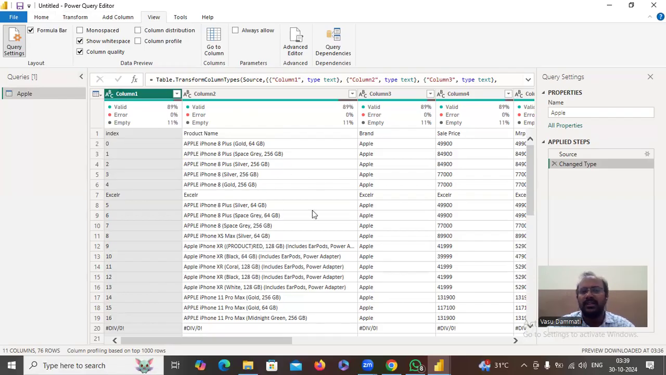Whatever changes you make in the data set are going to be recorded by the applied steps. So there is a possibility of going forward and backward. Once you go backward, it's only possible to come forward by your own action. There is no automatic process.